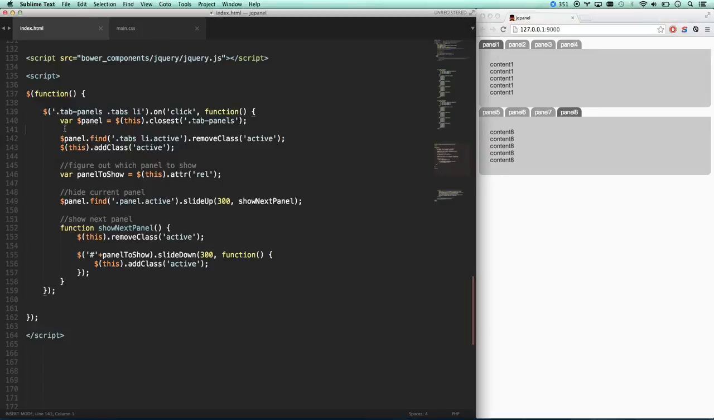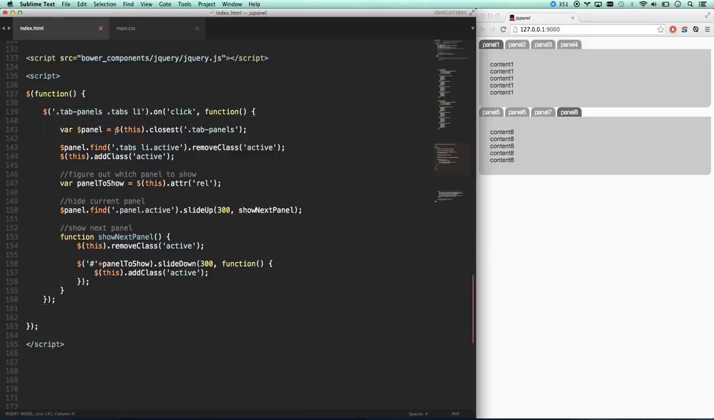Once again, let's do the final recap on what's going on. We're listening to any tab panels, tab LIs that get clicked. As soon as they get clicked, we're going to find our closest tab panel and save it to this, so we know what panel we're working with. And so then we're going to start doing some things. We're going to find whichever tab, whichever LI is active, and we're going to turn that active off. And then we're going to add active to whichever one got clicked.